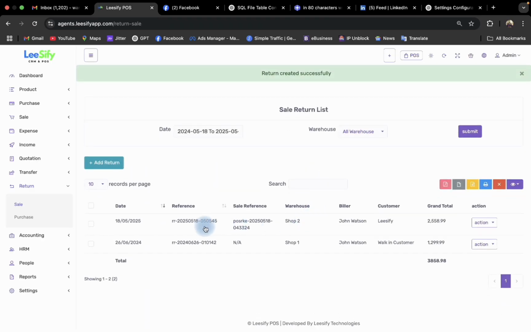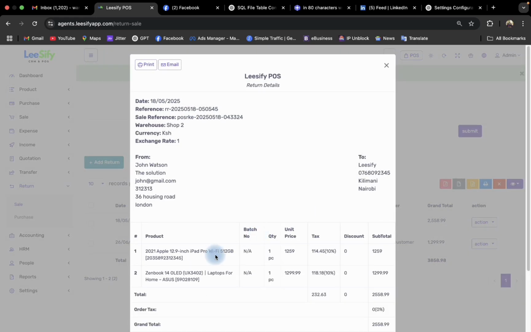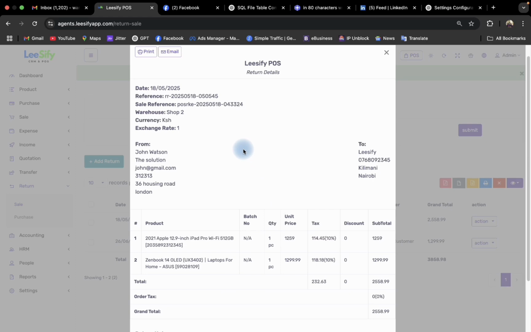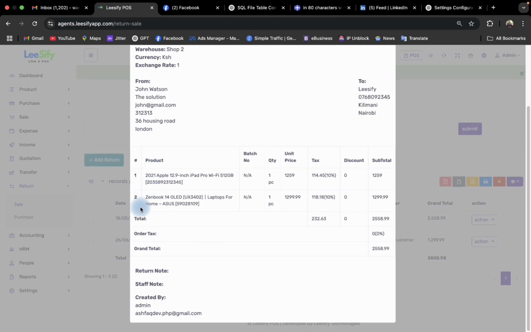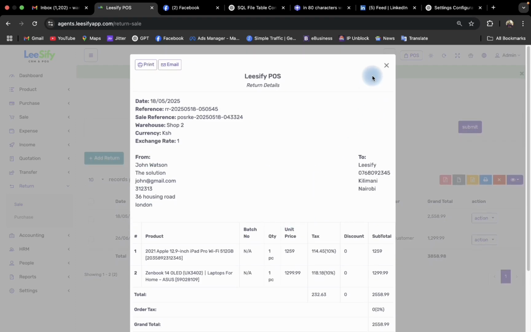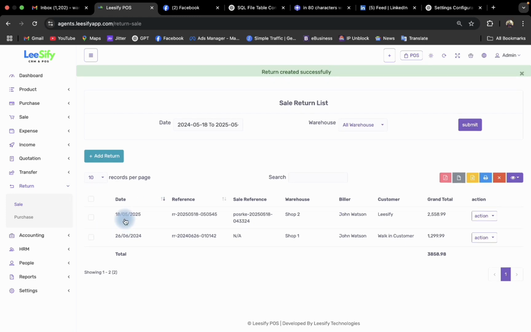Once we do that, it goes to the return list. Now it shows the return, what was returned and everything. When you click on the return list, you'll find the return details showing the product and everything. Yeah, so that is basically how to return a sale.